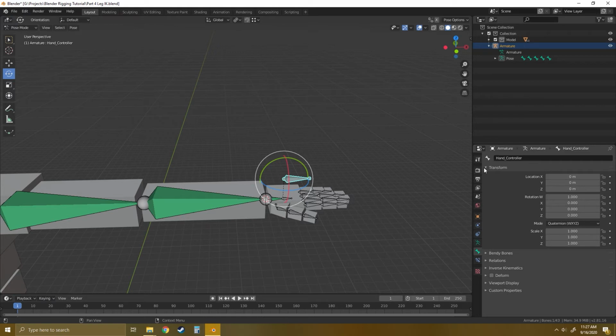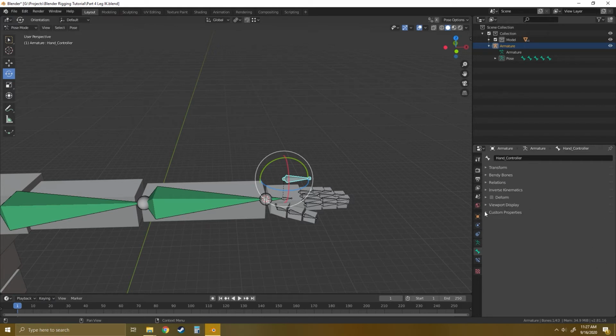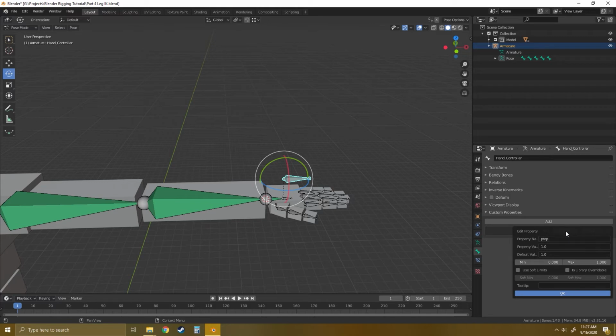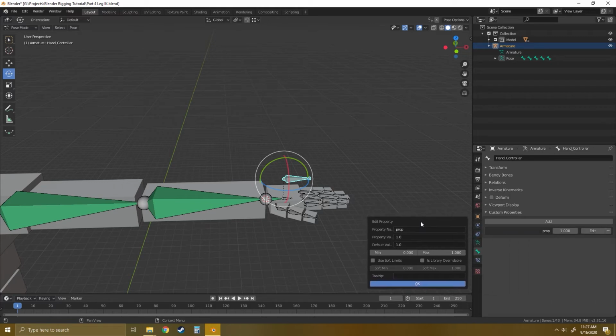We can close some of these down so we can see a little bit better. But we're going to go into custom properties down there at the bottom, and you're only going to see an add button here unless for any reason you've added one already. We're going to hit add. It's going to add a custom property called prop with 1.0 as its value, and then we just have this edit button and this little minus button, which is how you delete it. So go ahead and hit edit on our property, and it's going to open up this little window with a bunch of different options in it.